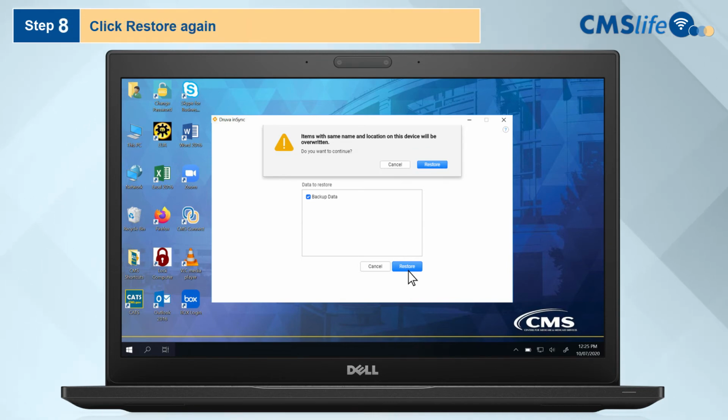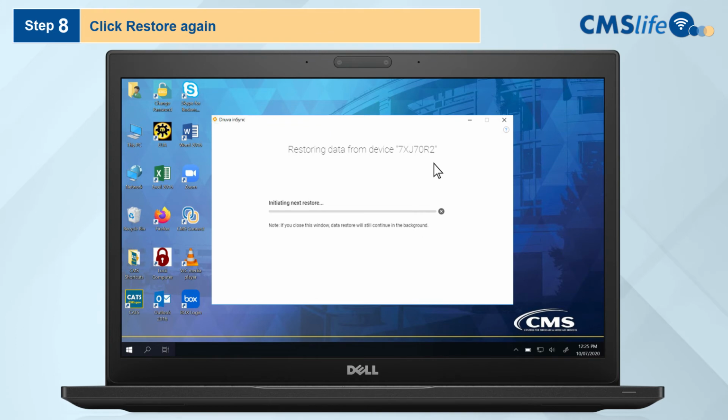Step 8. A pop-up window will appear stating that items with the same name and location on this device will be overwritten. If you'd like to continue this process, click the Restore button to continue. The restoring data process will begin and progress based on the quantity of data being restored.